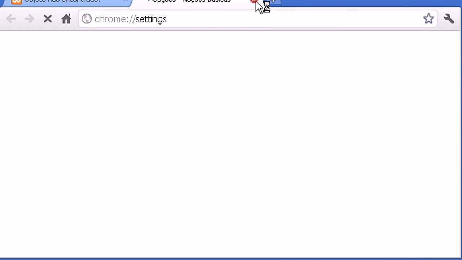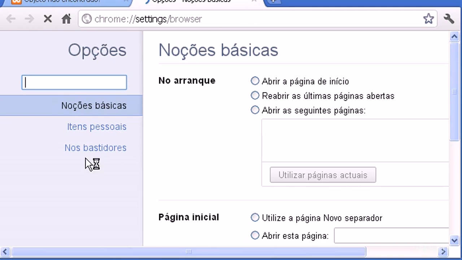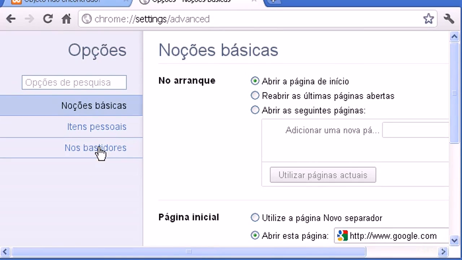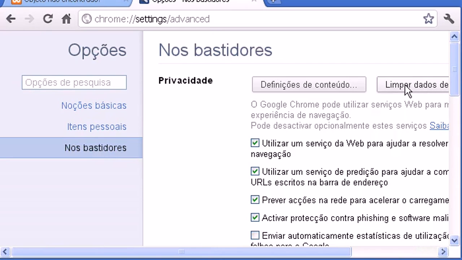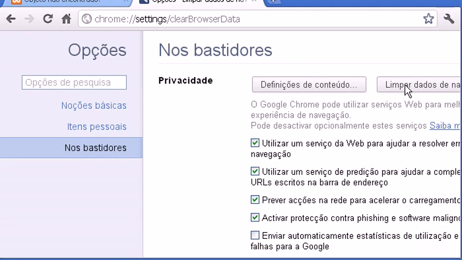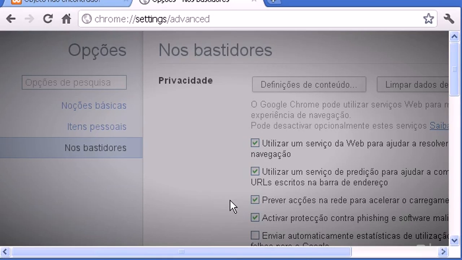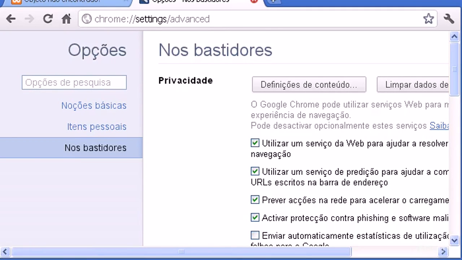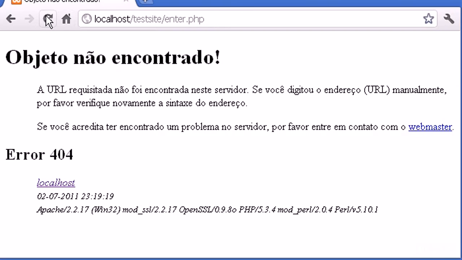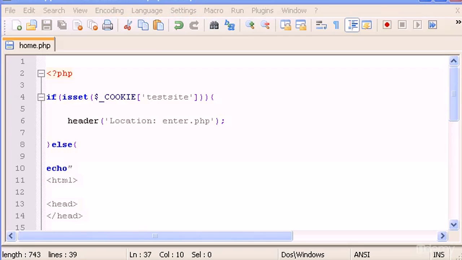So what I have to do is go to options. You don't need to do this, okay? But I need to clean all the cookies here, eliminate cookies. Clean. Okay. So now this is cleaning all the cookies that I have in the browser. So if I refresh now, let me restart Chrome.